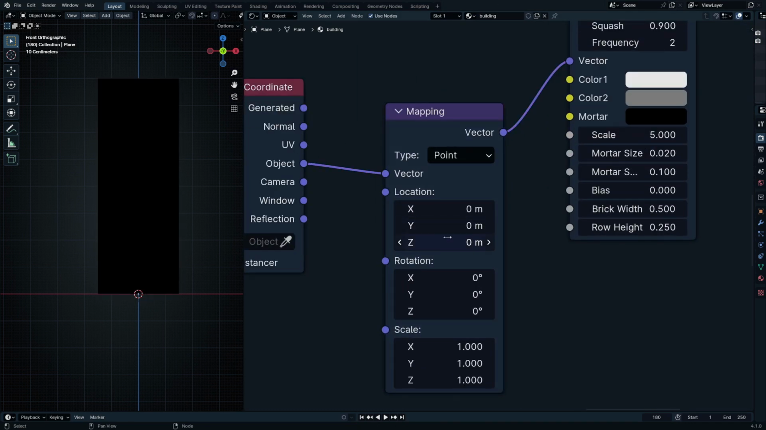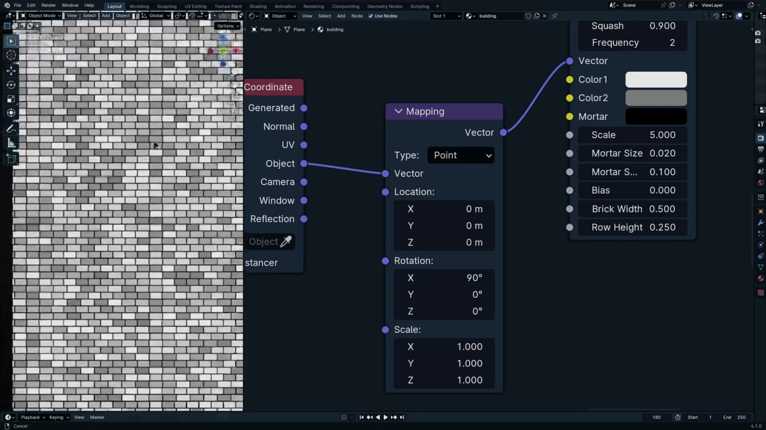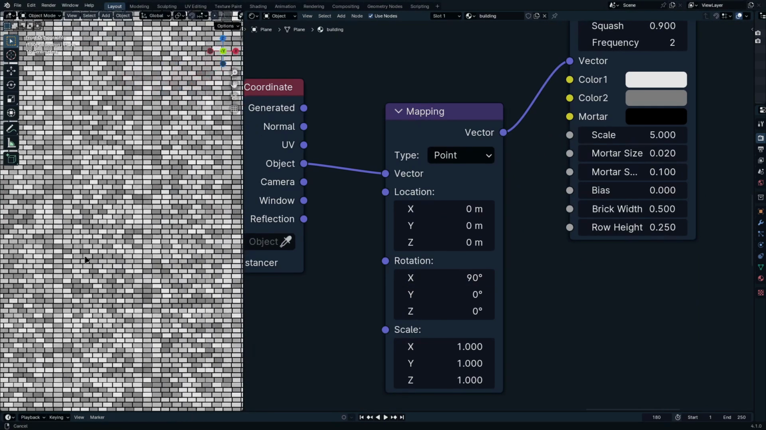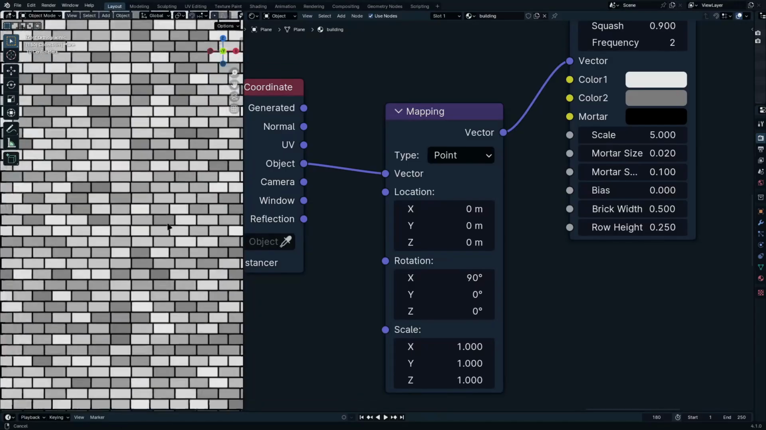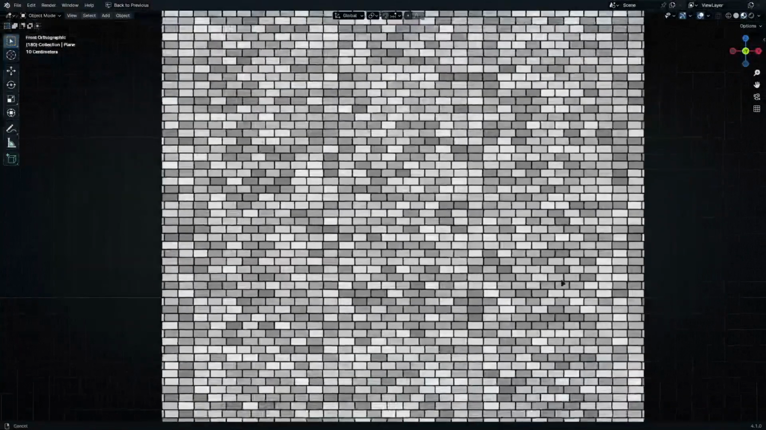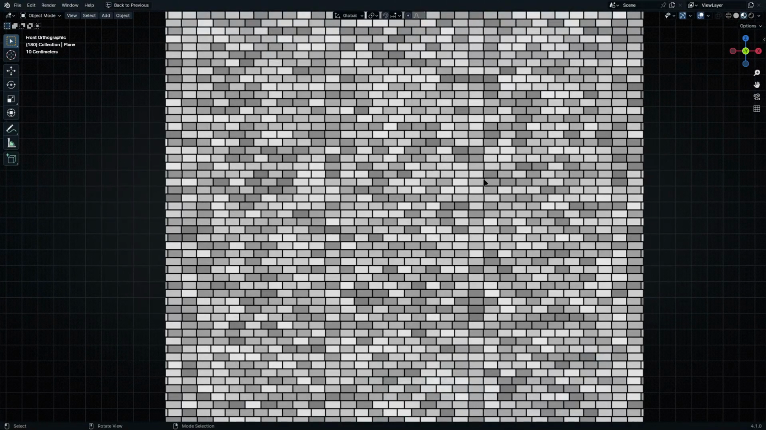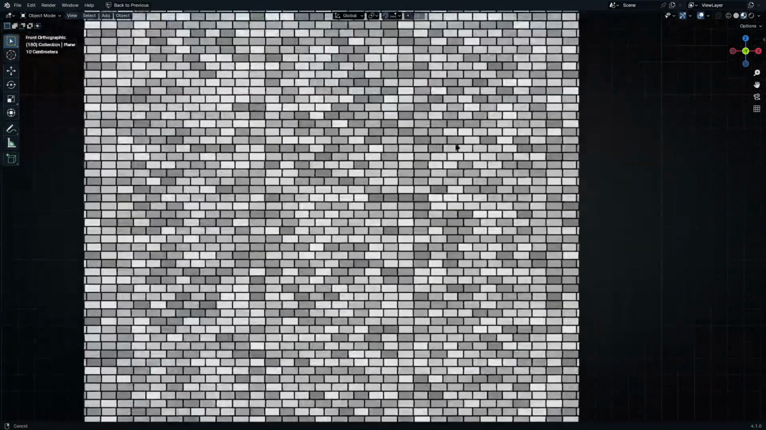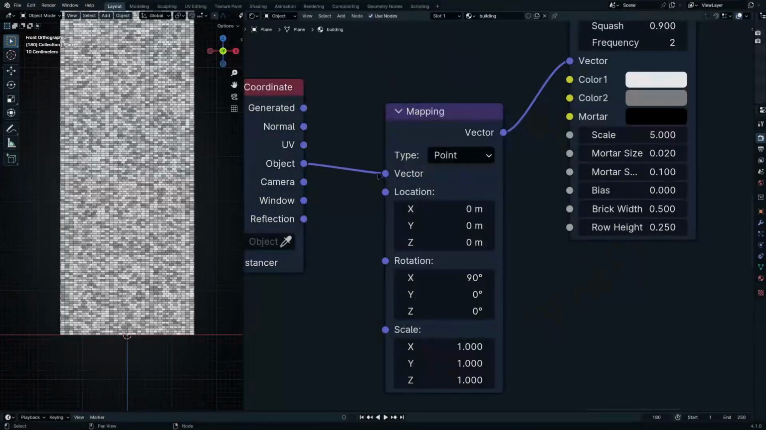Now here's the deal. Oh, we need to rotate 90 degrees on the x-axis. And we have some weird stuff going on. Oh, that's a cool pattern actually. It's a really cool pattern. So we have a pattern right here, pattern right here. That's good for a building actually. That's really good.